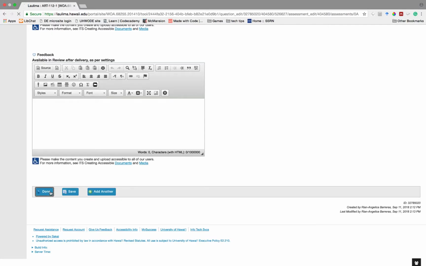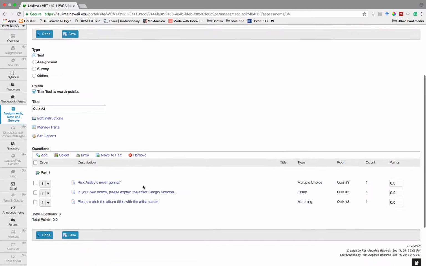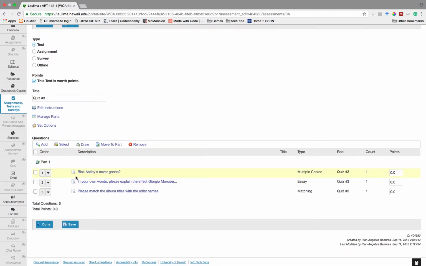When I'm finished, I can click on Done. And then I can see the 3 different questions that I created. And now I can assign points to each of the areas. The points that you assign for this area do not need to be consistent with each other. You can decide to adjust the points to meet the criteria of your item. Once you're finished, you can click on Done.